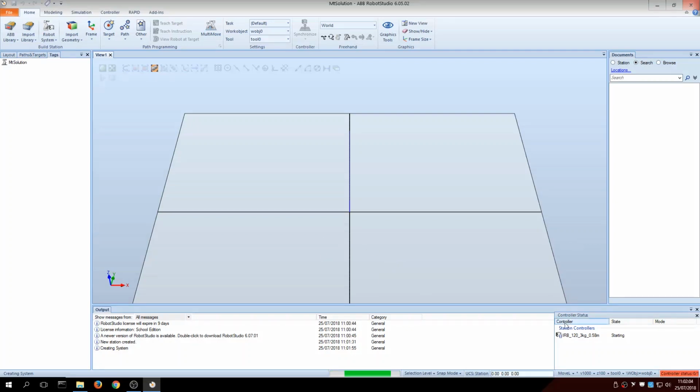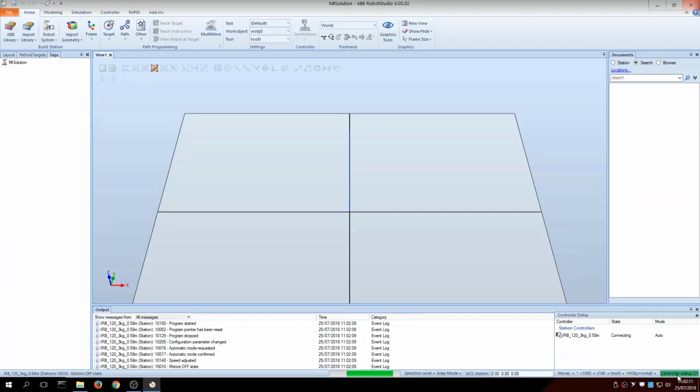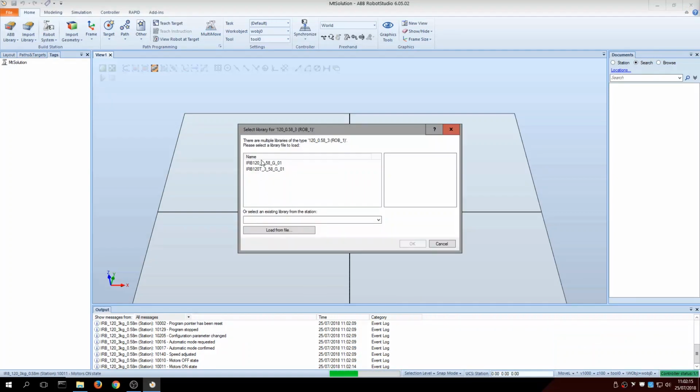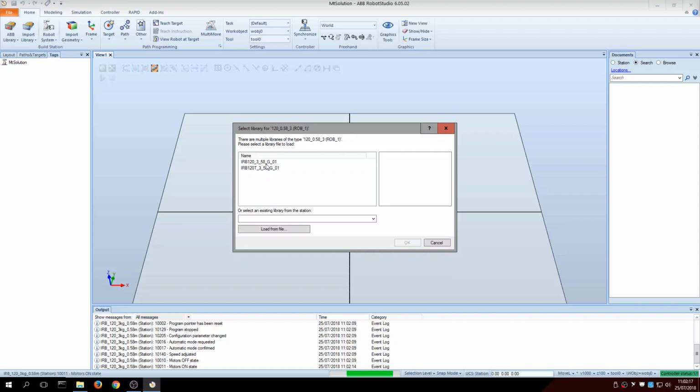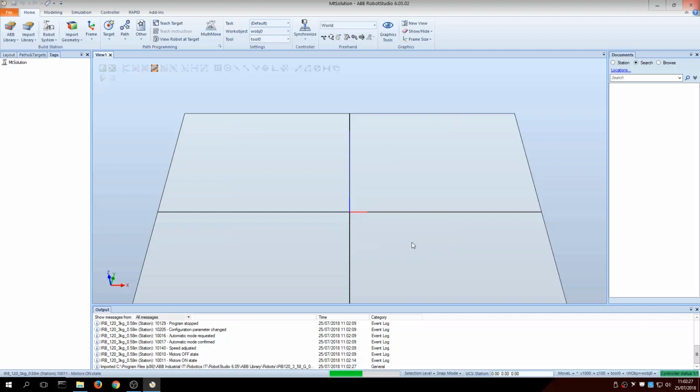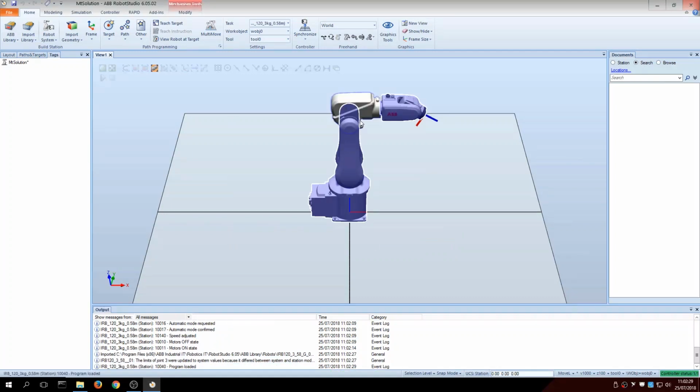You have to wait for the controller status to turn green. Select the robot variant. So there are two variants of the IRB 120. There's a standard 120 and there's a 120T. We will be using the standard 120. And there's the robot.